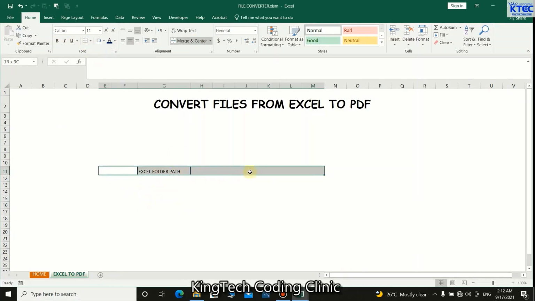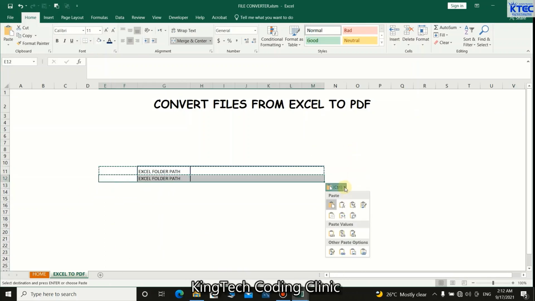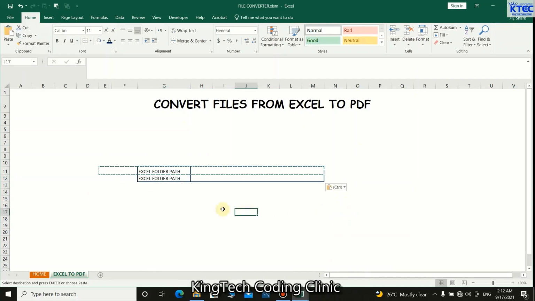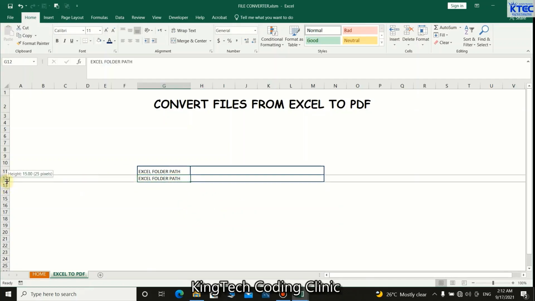So we have this selected. Control C to copy. Control V to paste. So we want to maintain the source column width, right? So perfect. So we have that as well. That looks okay. I think here we can just open up this one a bit to match up with this.